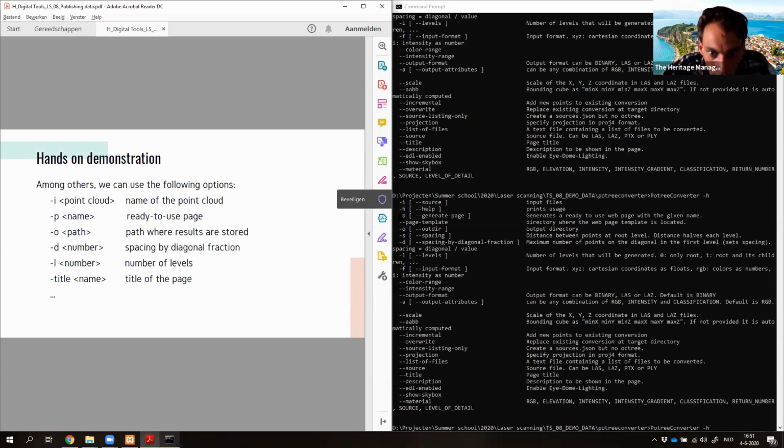Using this -p parameter, it will make a ready-to-use web page with a given name. So we will use that option just to make a ready-to-use HTML page. Optionally, you can also say, okay, I don't want to save it in the current folder, ts_08_demo_data, and so on. But I want to save it in my files, or I want to save it on my server page, or I want to save it anywhere.